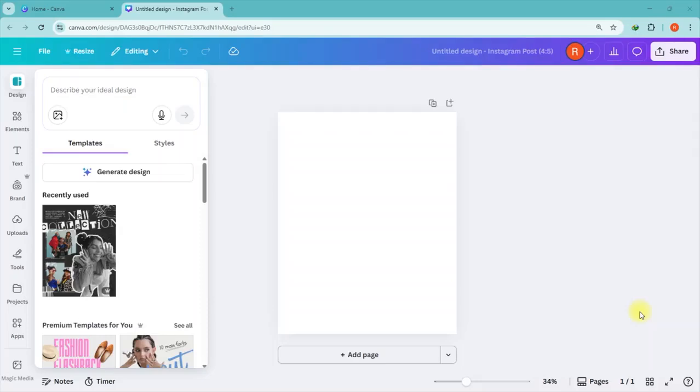Alright, so let's go ahead. We want to look at how to blend images in Canva. We want to look at how to use some tools to blend images in Canva.